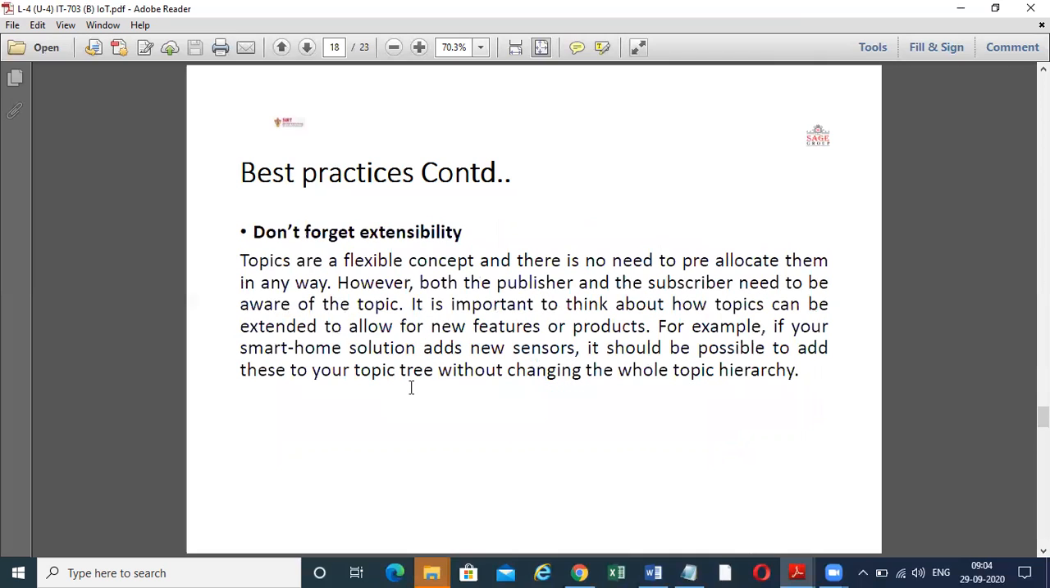Do not forget extensibility. Topics are a flexible concept and there is no need to pre-allocate them in any way. However, both the publisher and the subscriber need to be aware of the topic. It is important to think about how a topic can be extended to allow for new features and products. For example, if your smart home solution adds a new sensor, it should be possible to add it to your topic tree without changing the whole topic hierarchy, right?